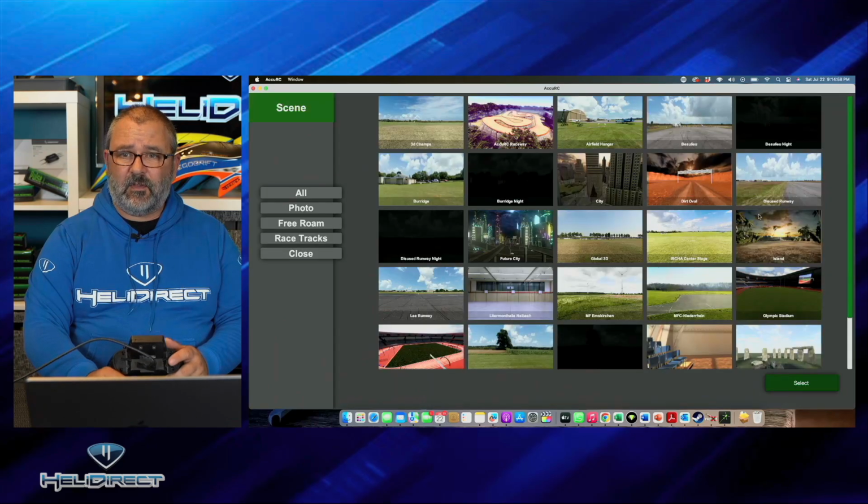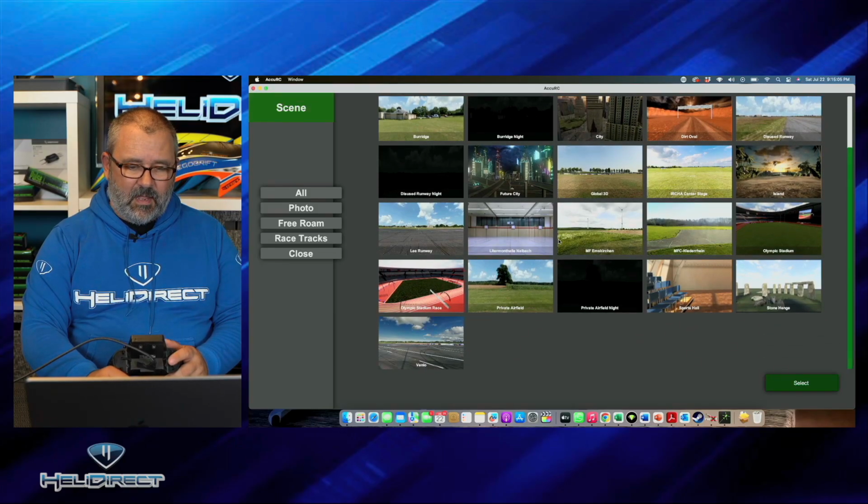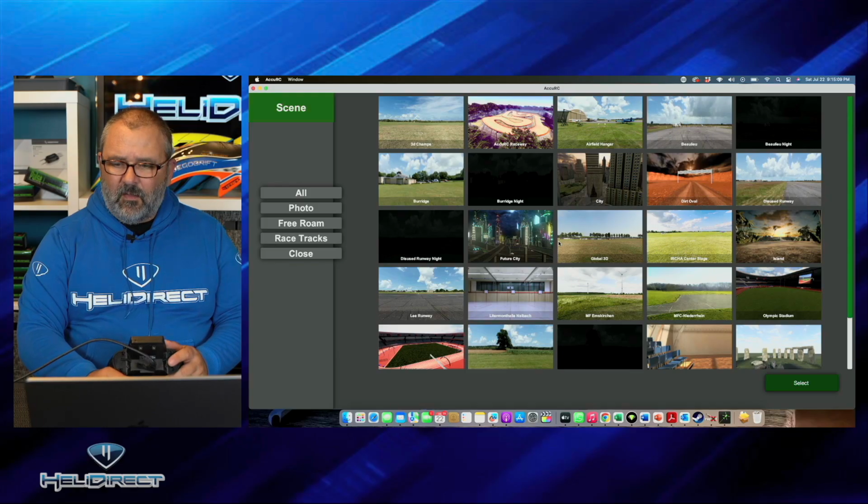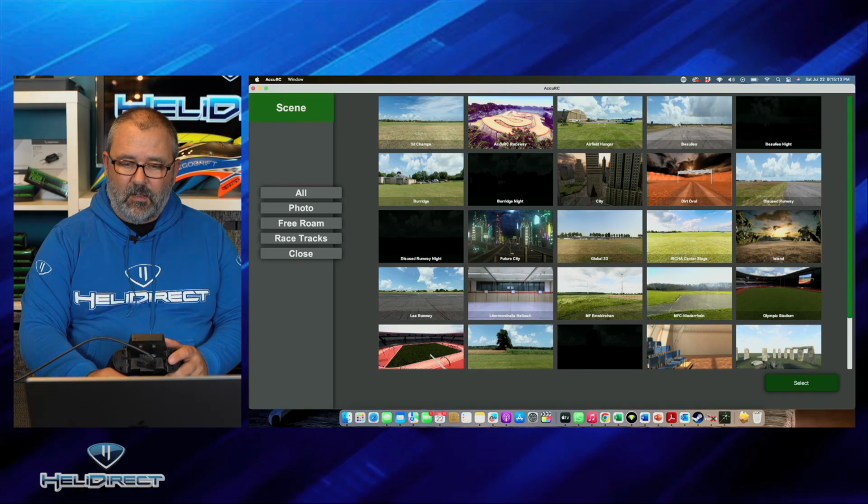So we're going to go ahead and click on scenery here. And what we want is something that's not too busy, so it doesn't have a crazy background. And ideally, if there's a runway or something with lines on it that helps us figure out where the helicopter is over a specific point, that works really well. So I'm going to go ahead and pick the Urcha Center Stage in Accu RC.